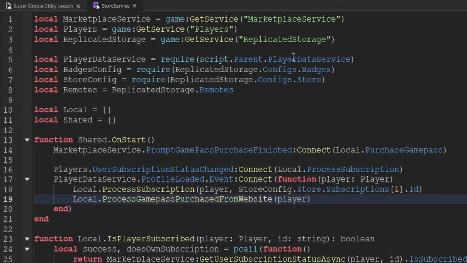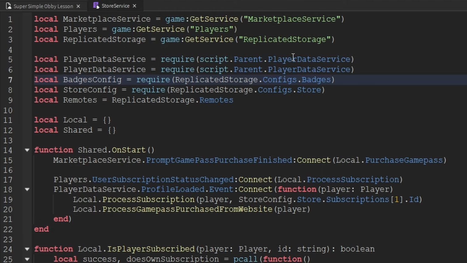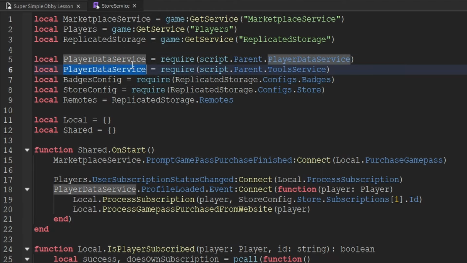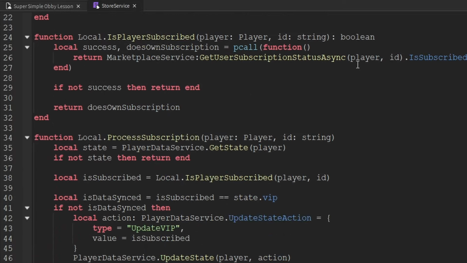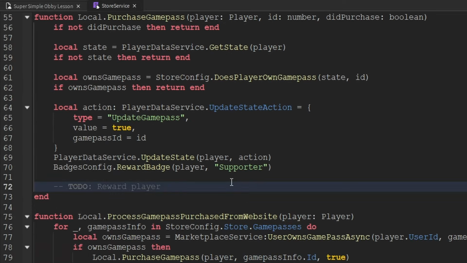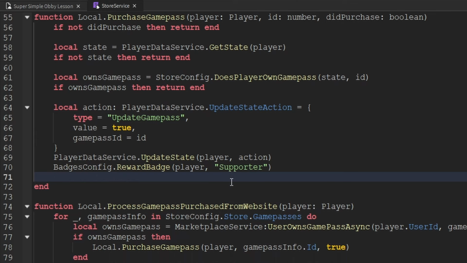So towards the top of the store service script, we're going to create another variable for the tool service. So we'll say ToolService and update this variable name right there. And now we're going to want to scroll all the way back down to the PurchaseGamepass function, because all the way at the end we have a comment that we left here which says to do reward player. So once the player does purchase the Game Pass and we do update their state to reflect that they own the Game Pass, we're going to give them the tool that they just purchased.